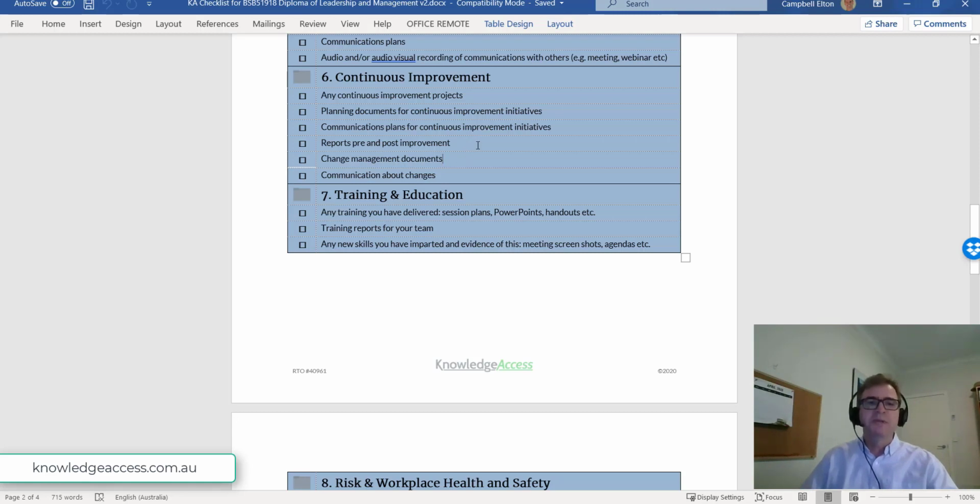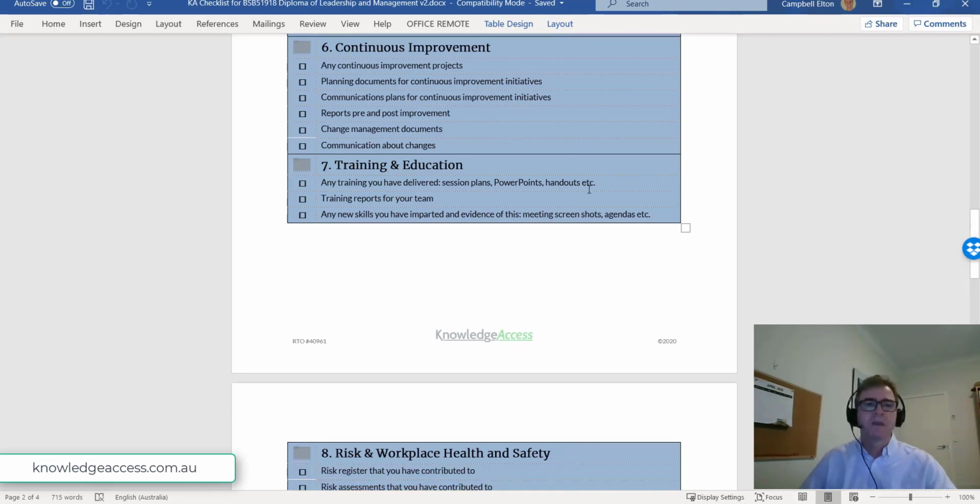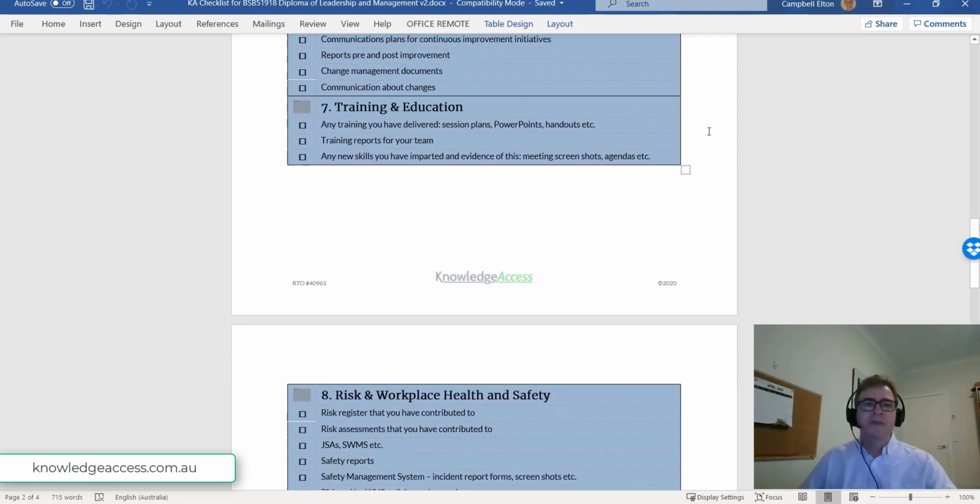Change management documents, so if it's a significant continuous improvement initiative requiring some significant change, whether that might be improving a process flow, how you go about doing things, how your team goes about doing their activities, it might require an actual change management plan and approval from other stakeholders. And then, of course, communication about those changes.